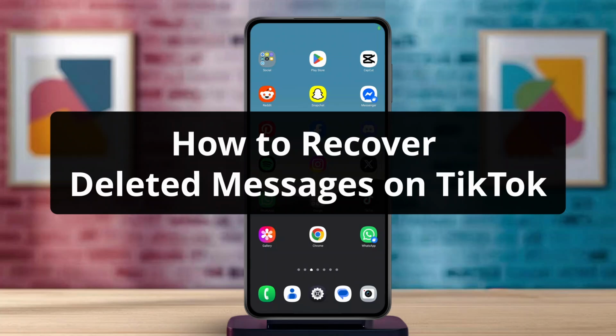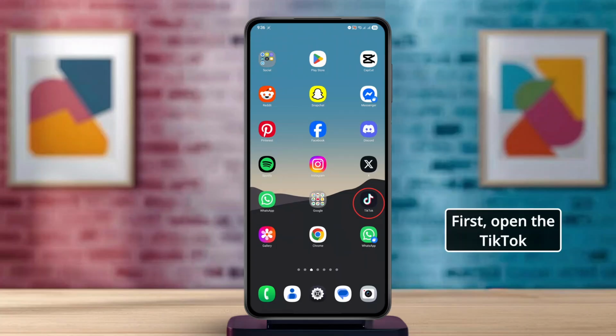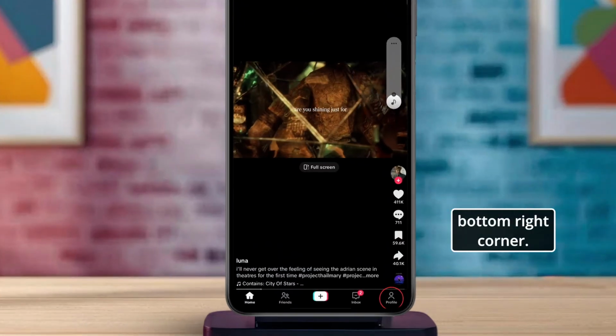How to recover deleted messages on TikTok on Android. This tutorial shows you how to submit a report to TikTok support to request your deleted messages back. First, open the TikTok app on your Android device and tap on your profile icon at the bottom right corner.